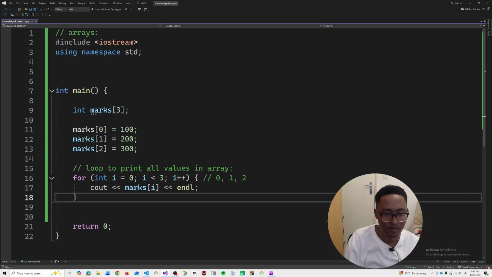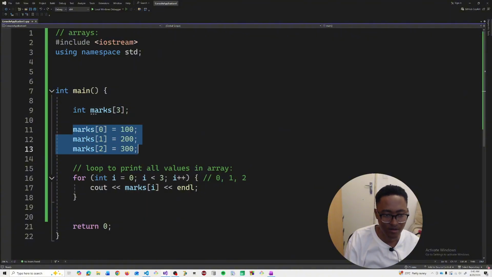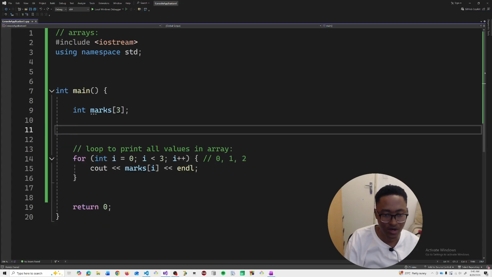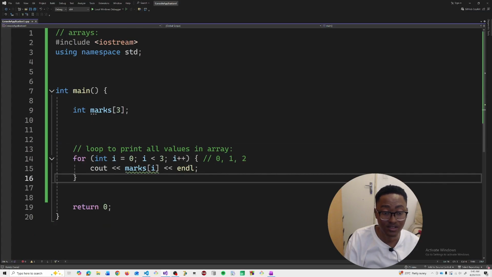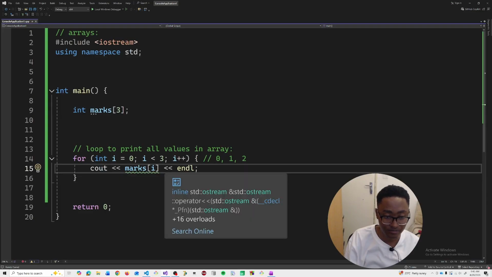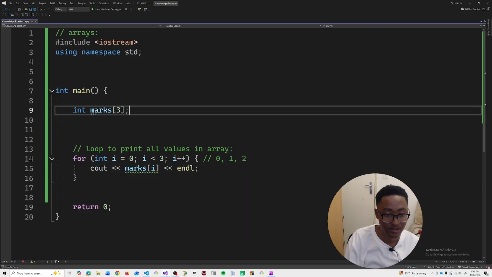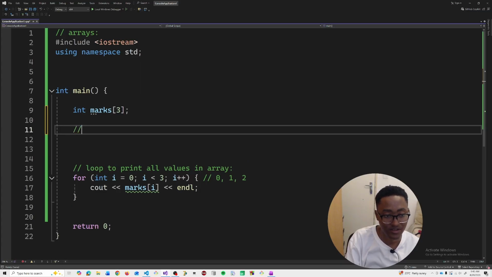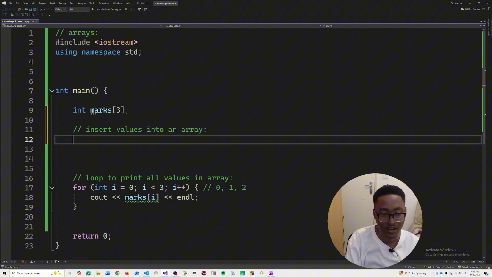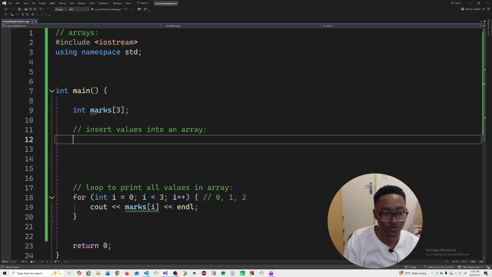Let's write a little program that inserts values into marks, and then we'll write another piece of code that loops through it. I'll leave this here for now. So let's actually insert values into an array, and we're going to do that by asking the user to insert values.